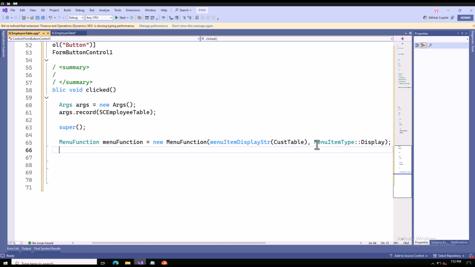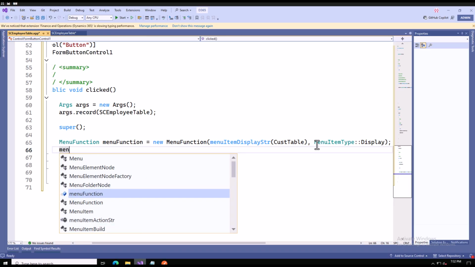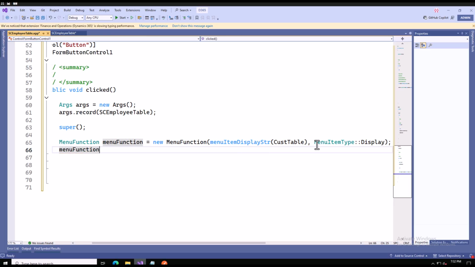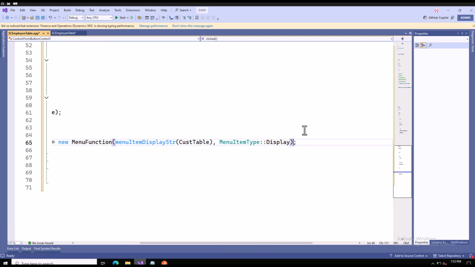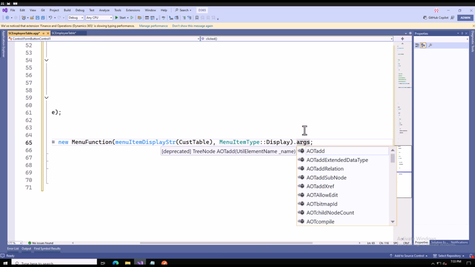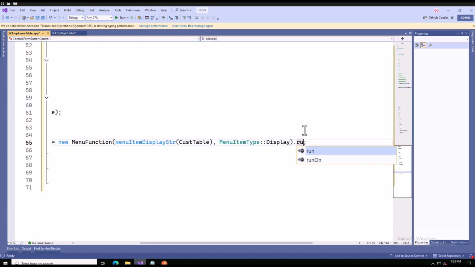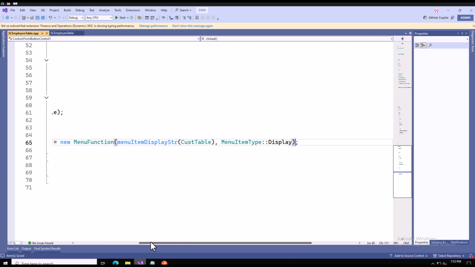Alright. Now once this is completed, you can use this menu function, and here you can simply call run, and you can pass your argument here, and most of the people simply use it here only. So here you can call run, and here you can pass the argument. So let me remove this. So this is one way how we can open one form from another form.